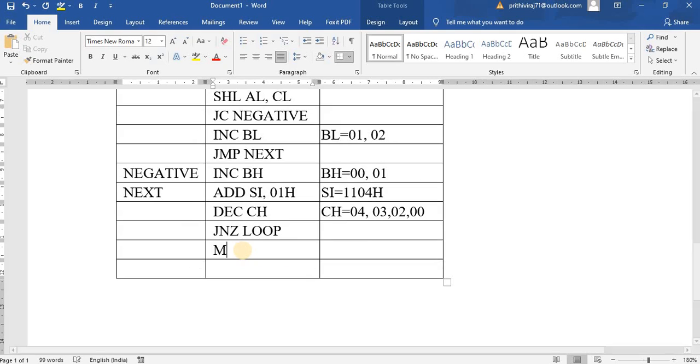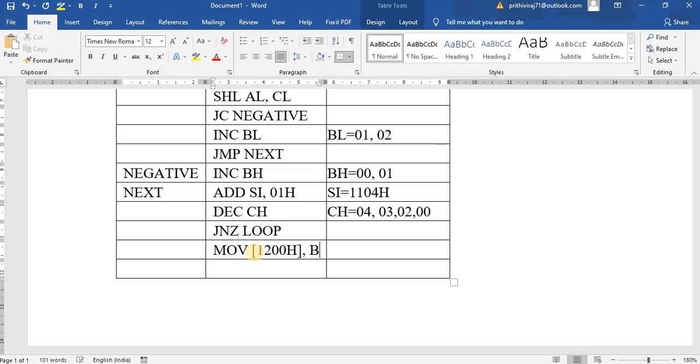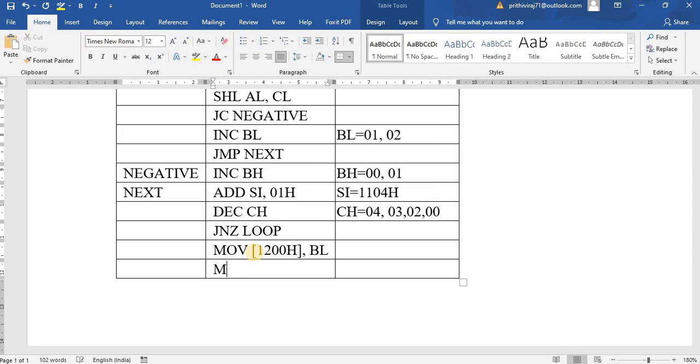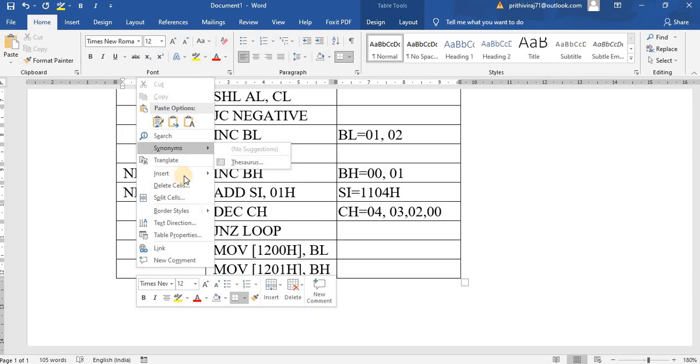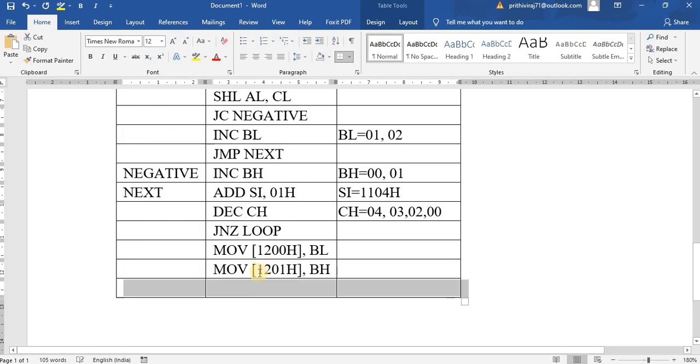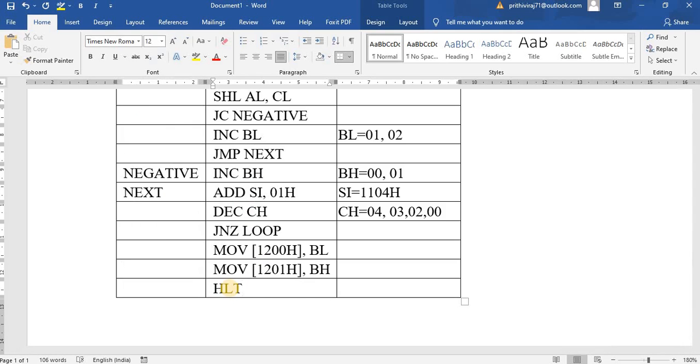So now move 1200H, comma BL, move 1201H, comma BH, and then we have a halt. So the count of positive numbers will be stored in the 1200 memory location. How many numbers are positive, that will be stored in the 1200 memory location. And then the count of negative numbers is stored in 1201.